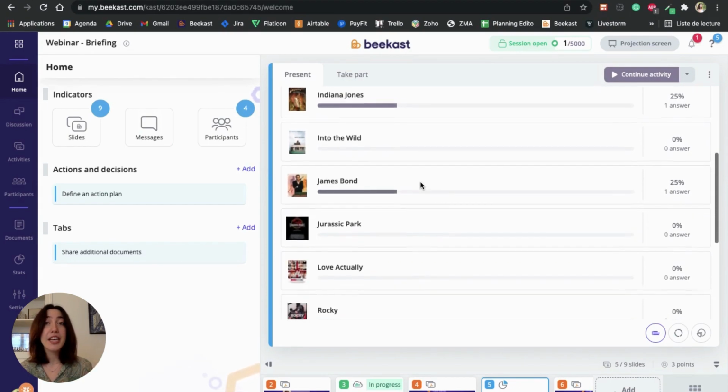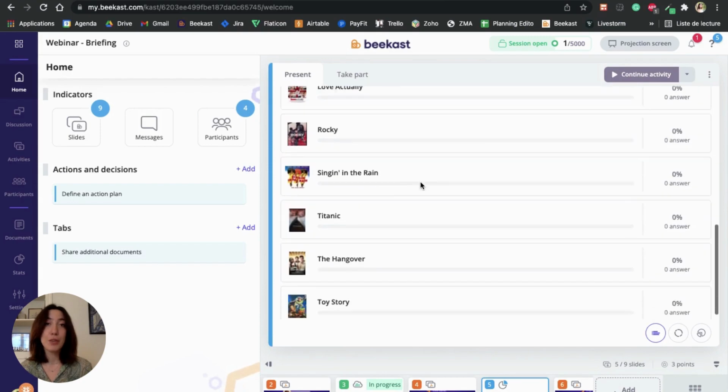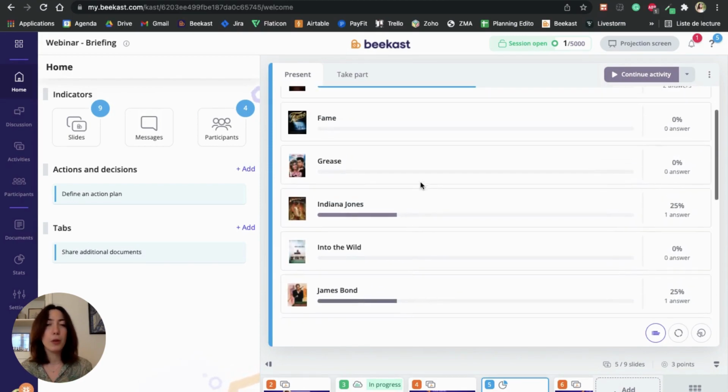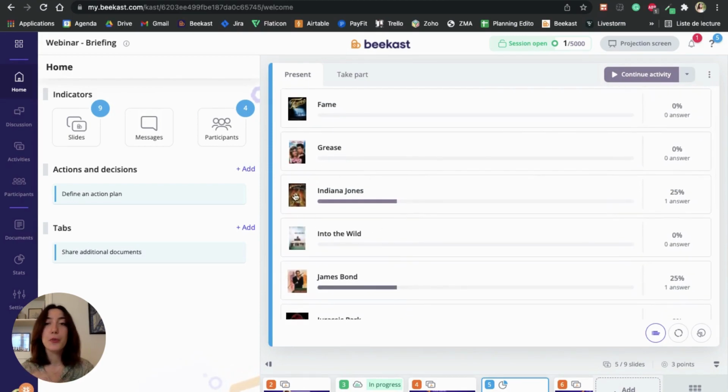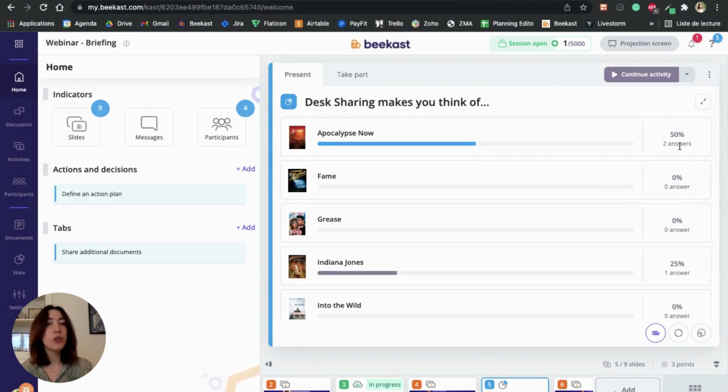Based on the answers, I can get a pretty good understanding of each person's mindset and how they feel about the topic. If they answered with Indiana Jones, I can ask if desk sharing feels like a new adventure. What about Apocalypse Now? Do these participants think desk sharing is chaotic or feels like a war zone? This activity is great to get everyone participating in a really easy and fun way.